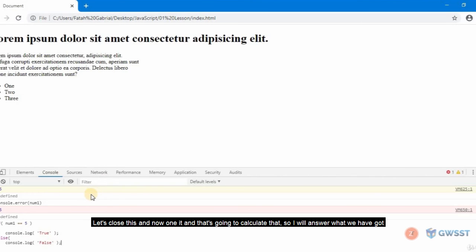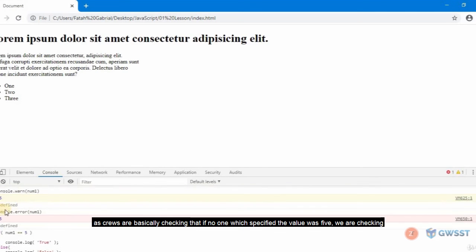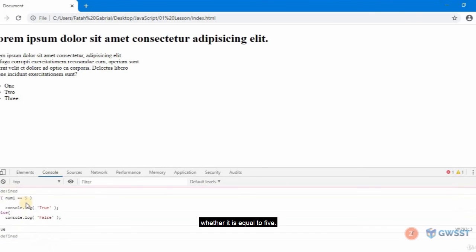Let's close this, and now once you hit enter, that's going to calculate that. So our answer, what we have got, is true. Basically it's checking that if num1, which we specified the value was 5, is equal to 5. The console.log will obviously output true.